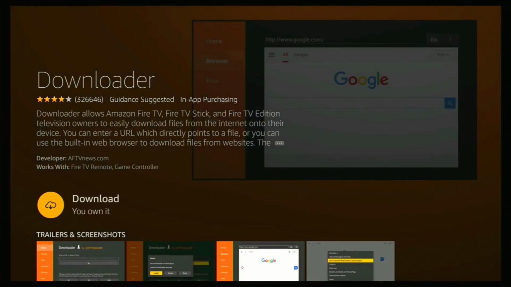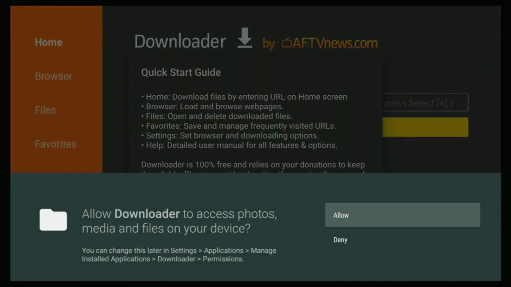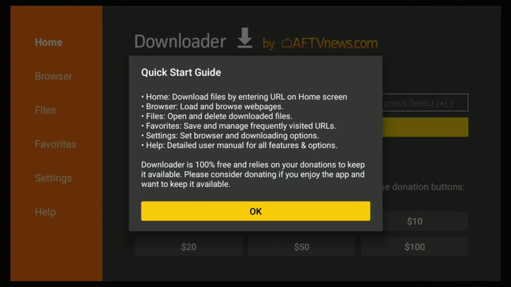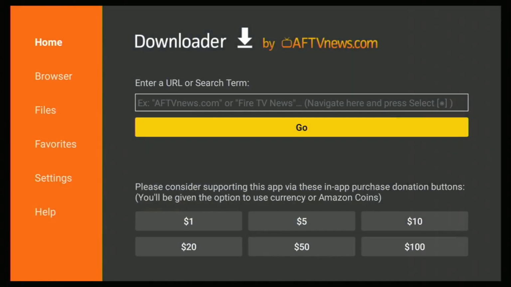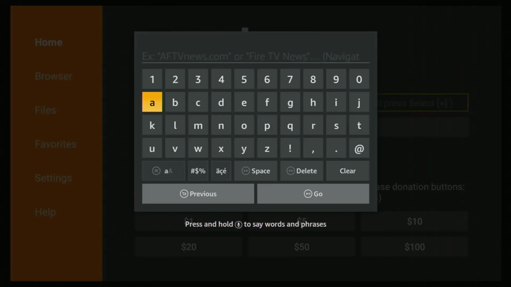And you'll come to this screen and just click download. It will begin to download and install for you. And once you've done that, just click open. And always allow access to your photos and media. So click allow. And click OK on the quick start guide. And once you're in here, just go up into your search box. Hit your center button and type in this URL.